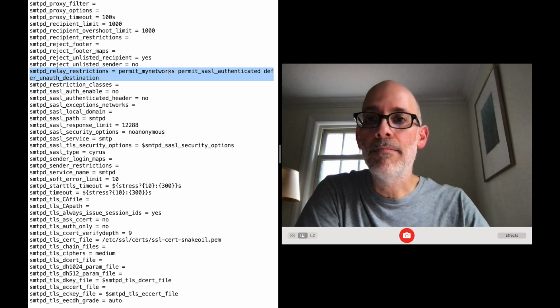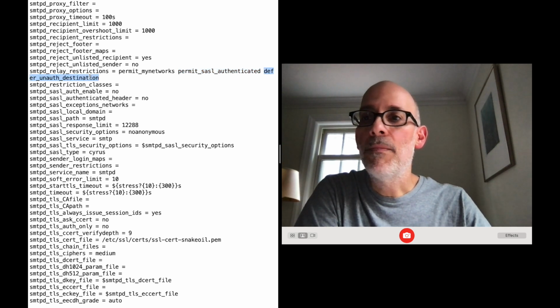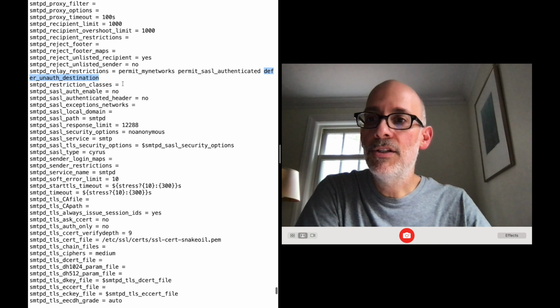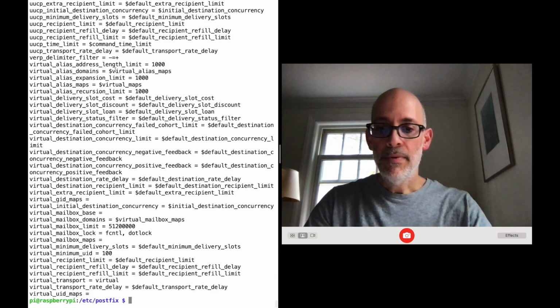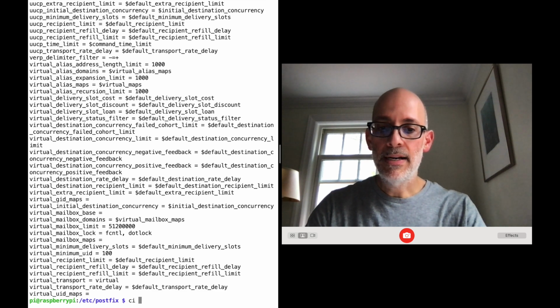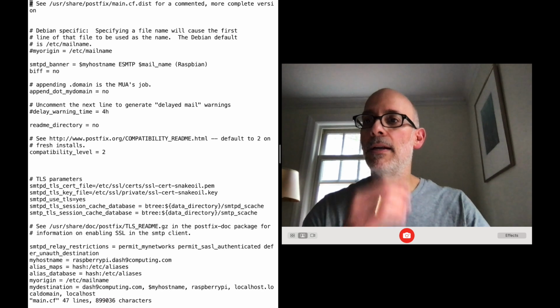In this case, I'll add my networks. SASL authenticated. Do you want to permit people to authenticate? Define unauthorized destinations. Response limits. There's all sorts of variables to set here. But let's jump in and let's sudo vi main.cf and see what we have in here.